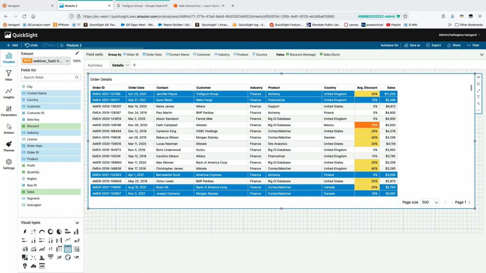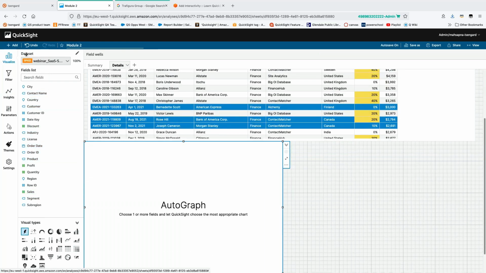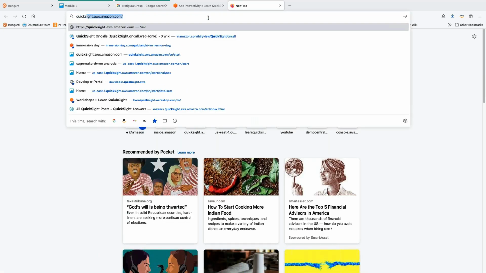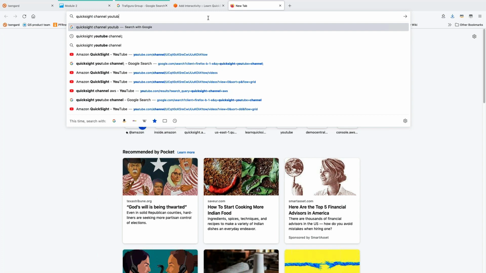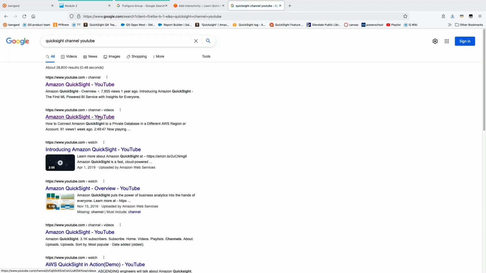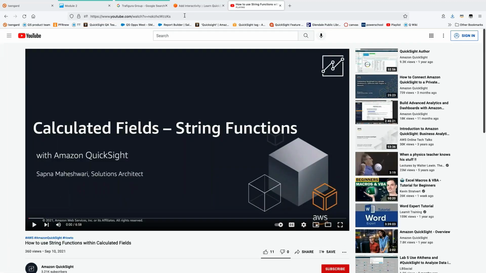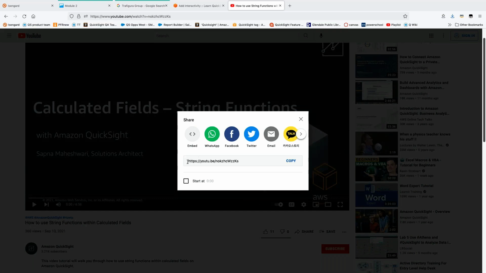Click on add a visual, and here you have custom visual content, and you can say customize visual. Now say for example you want to embed a YouTube video. Say for example we want to embed our QuickSight hello. So you have this URL link right here, and when you click on share, you will also have this embed right here.